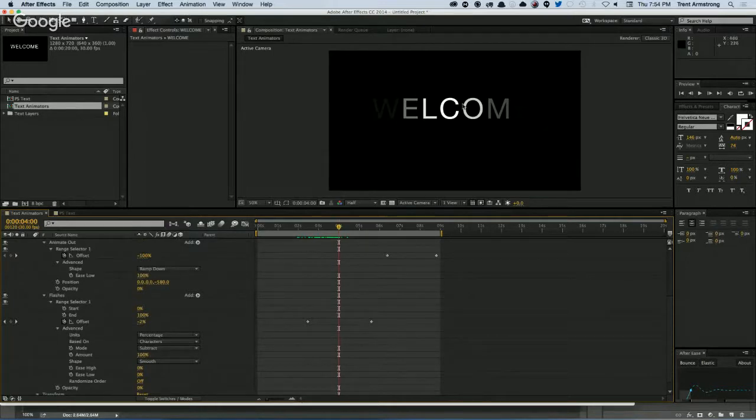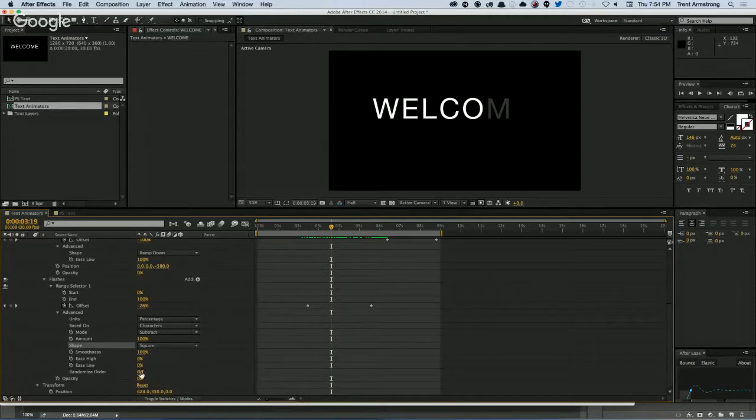So there's a little bit of a ramp there. The W is not all the way gone. The M and the E are kind of coming in. And then square, there's no real ramp. It's almost just on or off. But we have a random option here, so we'll click on random like that.